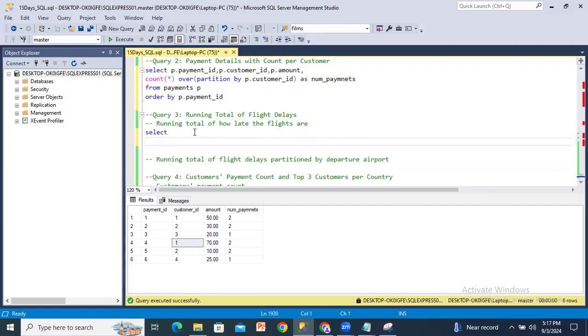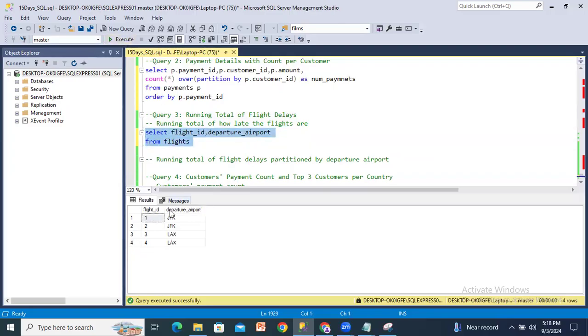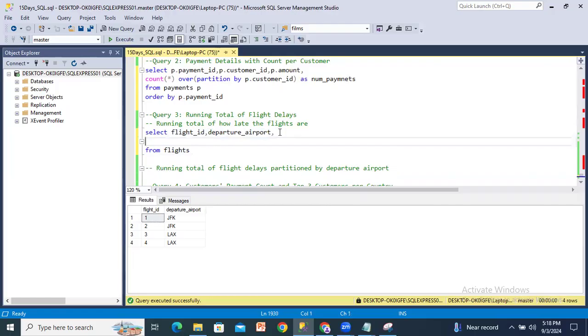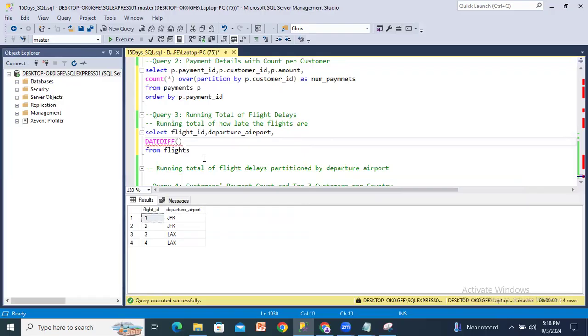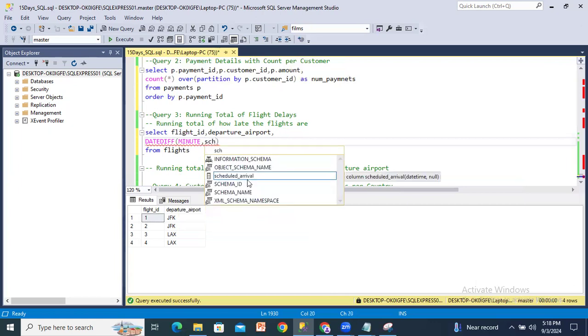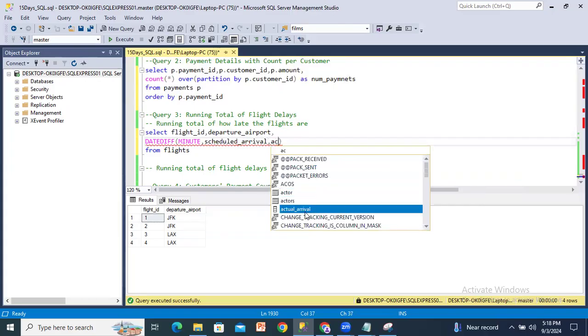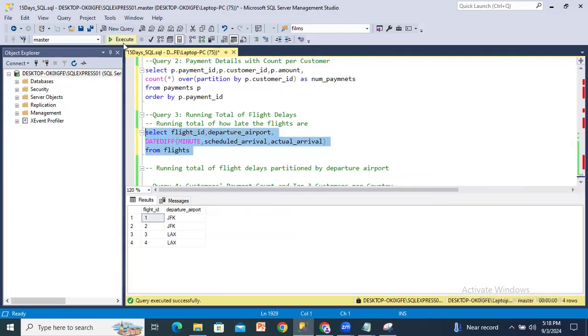So first I will write the select part from flights. Now here I will write the flight ID, comma, departure airport. If I execute this one, I'll get the flight ID and departure airport. JFK, LAX. Now I want the difference of minutes. So that is called the DATEDIFF function. The DATEDIFF function will get the minutes. So minute, comma, I want scheduled arrival, comma, actual arrival. Okay.